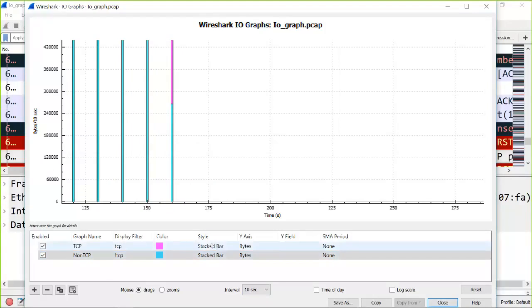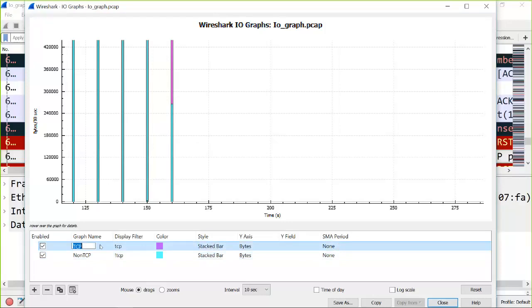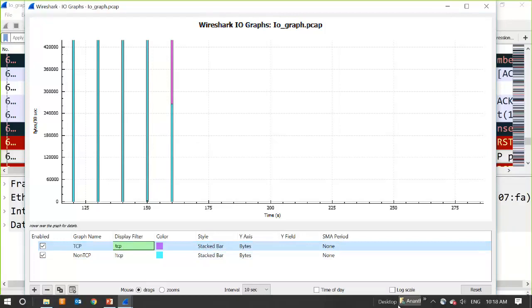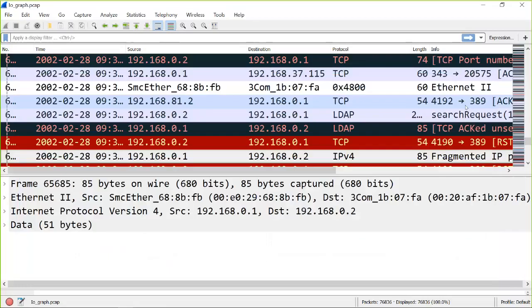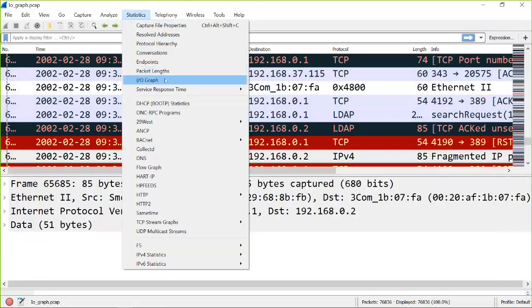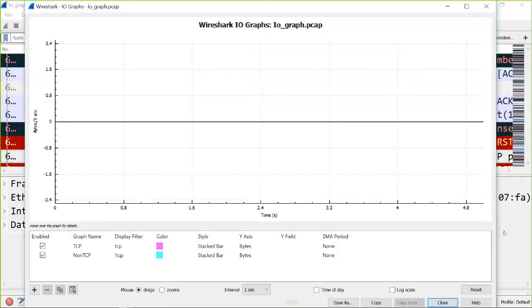It's not the only thing. If you click here, there is a display filter. You can play around with the power of the display filter. So this is the IO graph thing. Okay, and if I come to IO graph once again, I want to show you one thing here.